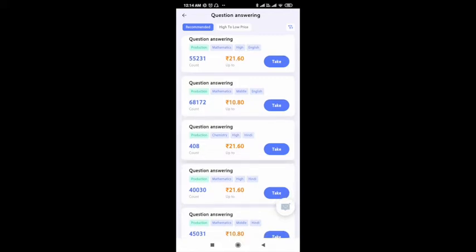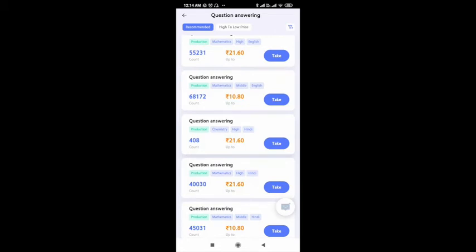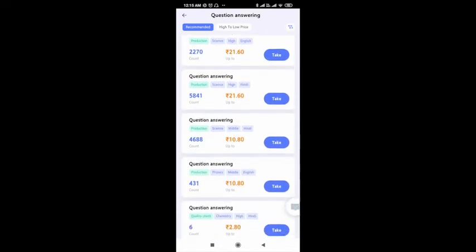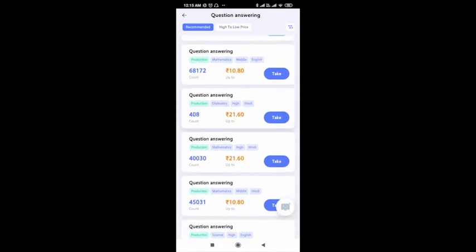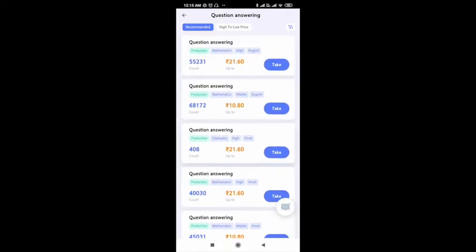Similarly, if we see the third slot, here Hindi means the question will be in Hindi language. The pricing for each category will be given, like 21.6 rupees for high school, 10.8 rupees for middle school. Similarly, we will see the pricing like this. Suppose we take the mathematics high school level question, we will click on the take part, right?